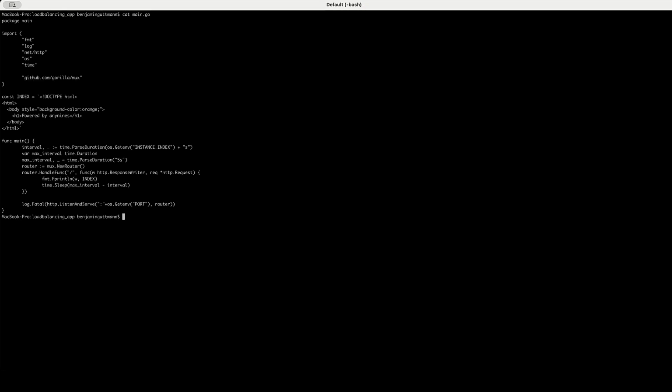And for that, I prepared an app. Let's have a quick look into the app code. So you can see it basically just presents you an HTML page. And to make our tests a bit more meaningful, we added a sleep for the response. The default sleep is 5 seconds, and the higher the instance index is, the shorter the response time will be.